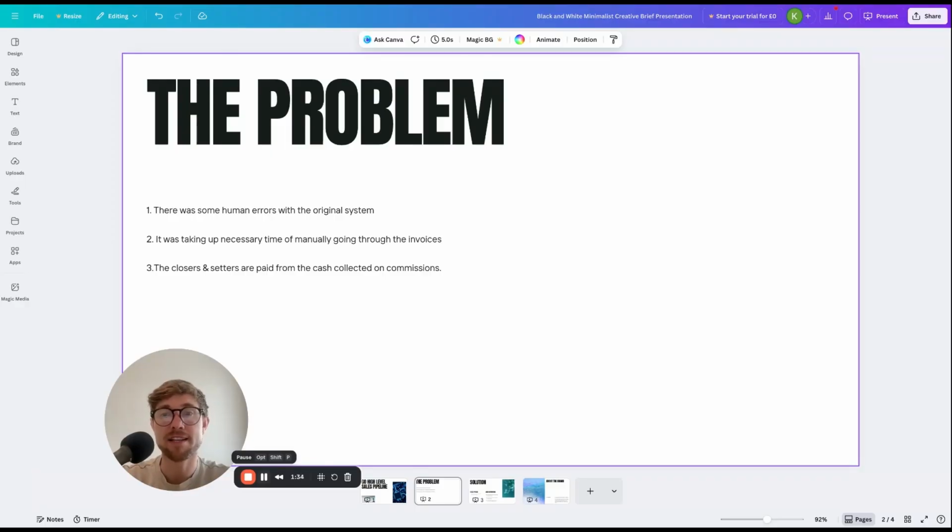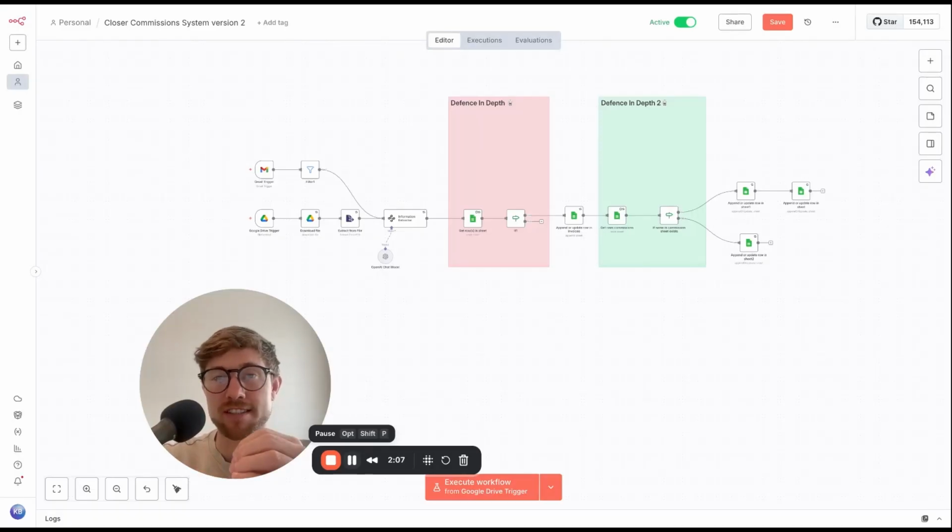Okay, so the problem that this system solves is that there was some human error going on with the original system. It was taking up unnecessary time, having to manually go through the invoices, waiting for them to upload. Plus, the closers and setters are paid from the cash collected on the commissions as well. So we wanted to think of a whole system that could scan the invoices, put them into a database, and work that out automatically with no human input whatsoever. This is the system that we created here.